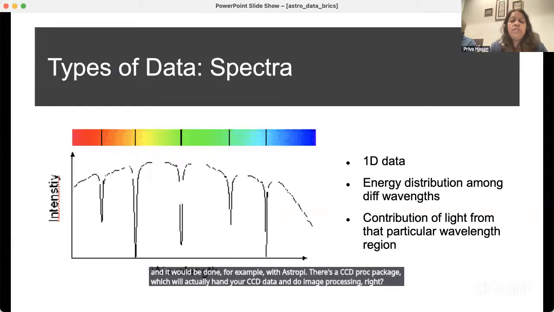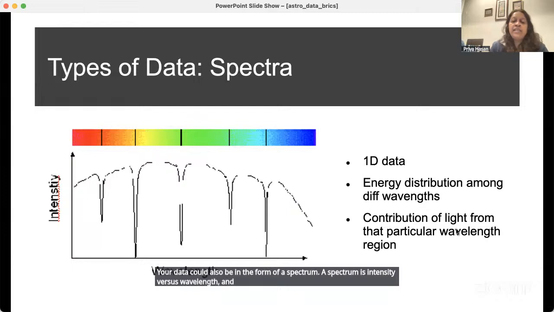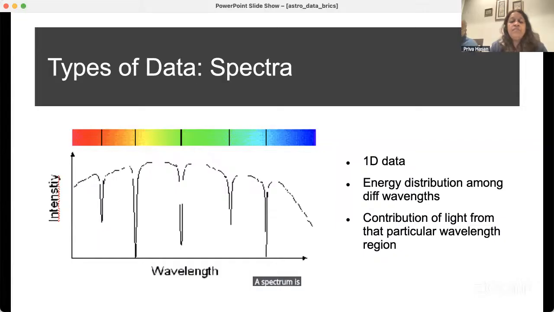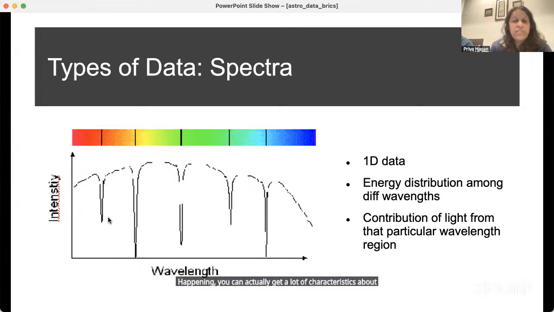Your data could also be in the form of a spectrum. A spectrum is intensity versus wavelength, and therefore you're getting the energy distribution amongst different wavelengths. A spectrum is like a fingerprint of the object you are looking at, because you are aware that supposing this is your continuous spectrum, you will have certain wavelengths at which you may have absorption or emission. In this case, you are looking at absorption. So you can see that the light is getting absorbed by the source at particular wavelengths. If you identify the wavelength at which this is happening, you can actually get a lot of characteristics about the object you are observing.